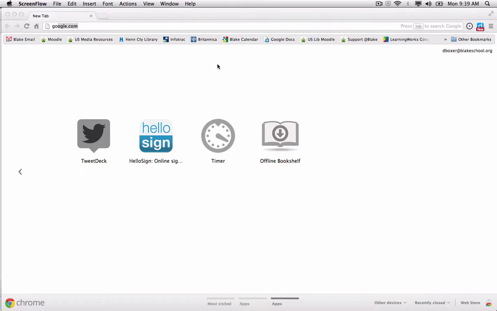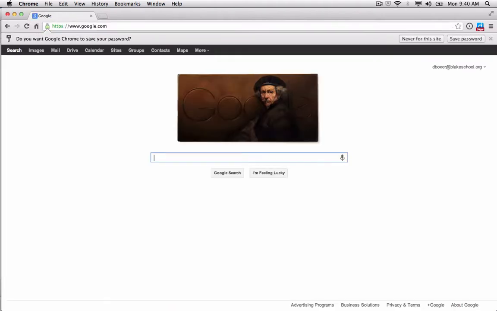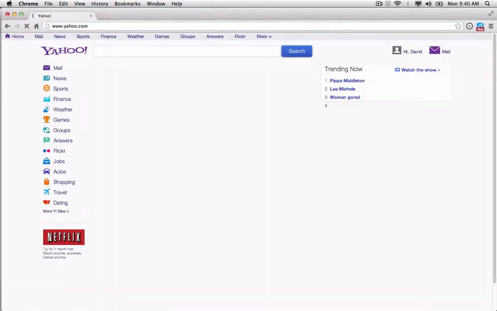So the first thing I'm going to do is go to an internet resource. Any internet resource requires you to log into the web filter at the beginning of the day. So I'm going to google.com and get access denied, which means that I haven't signed into the web filter that day. When I put in my username and password, either my academic or network credentials, it will allow me to now start visiting different websites.